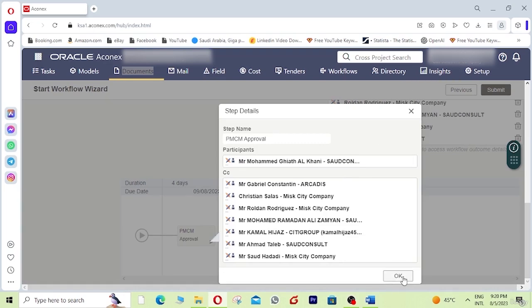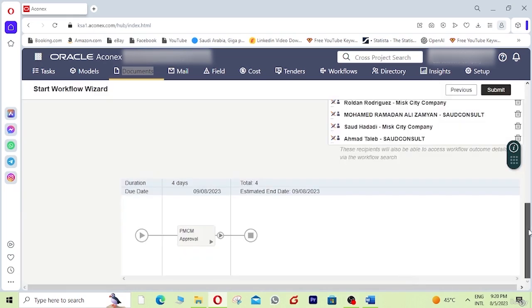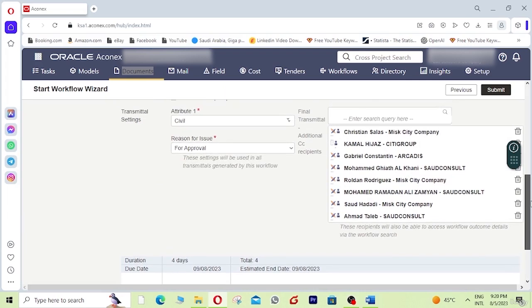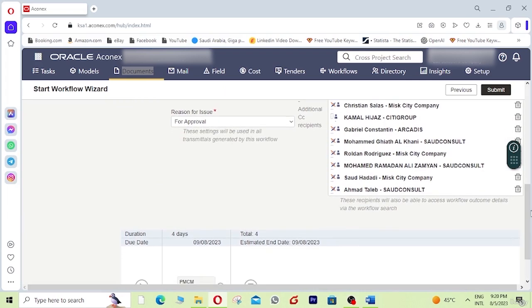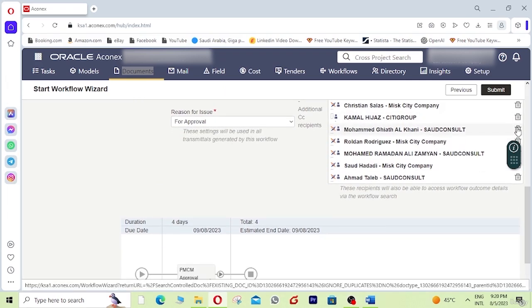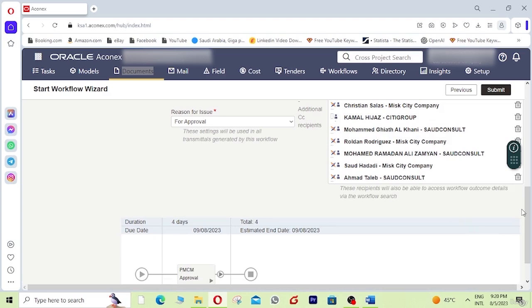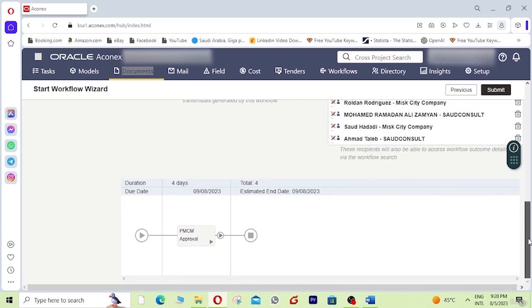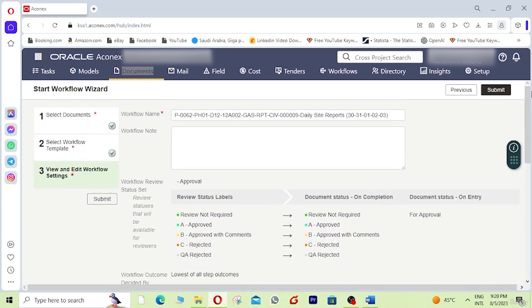So here we can delete if we want to delete. So we can delete it, and then we will submit these documents. If all things are okay and the workflow is correct, then we can directly submit the document. So we will click submit. You will see the document will be submitted. So let's start.